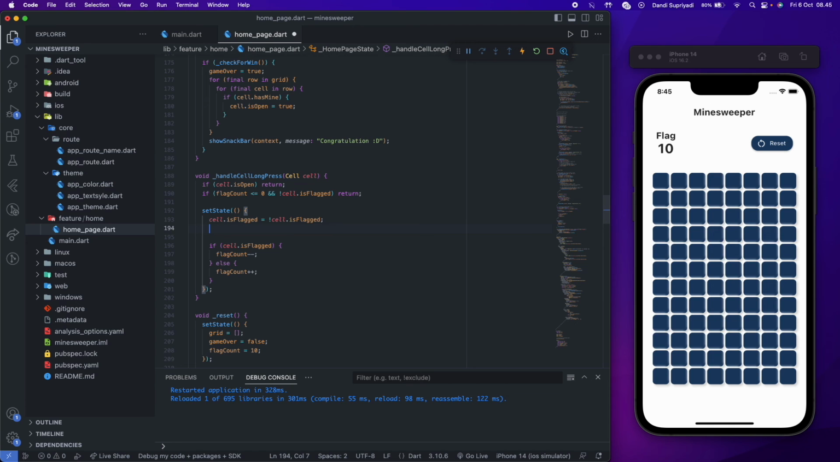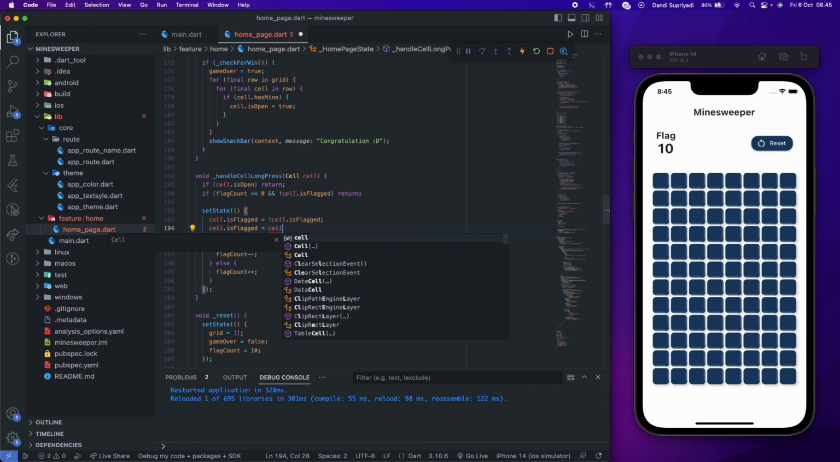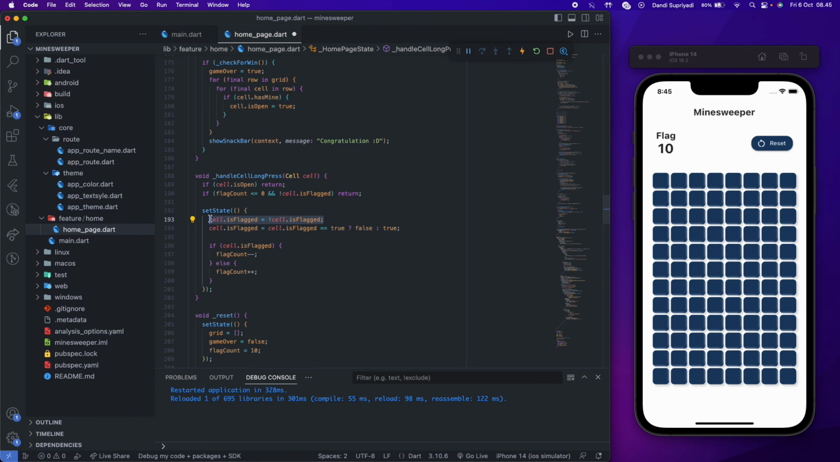I'm sorry if my explanation is a bit confusing. Basically, it will use like this: cell that is flagged, check cell that is flagged, false, true, then it will be false, and otherwise it will be true. This one is same as this one. Okay, I will use this one because it's shorter. And if the cell is flagged, we will decrease the flag count, and if the cell's flag is removed, then we will add the flag count.